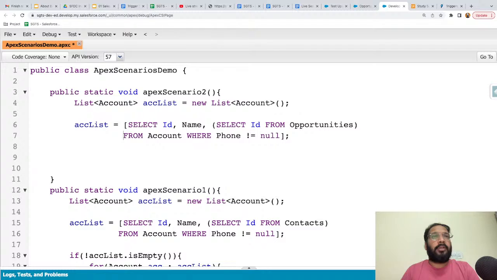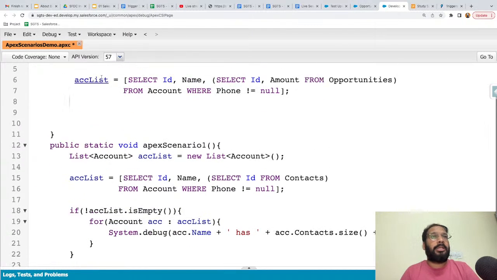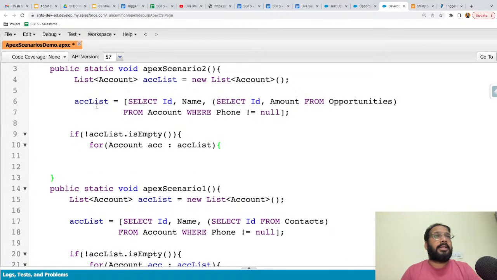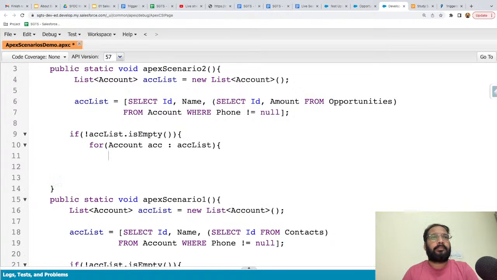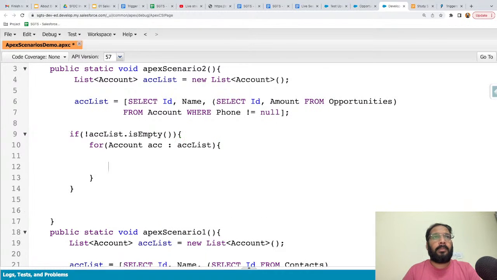Right, so here what will happen, account along with related opportunities will be queried, and here we need to query amount as well because we will be calculating the sum on this basis. Then I'm just copying this piece as well. So here the null check is applied.